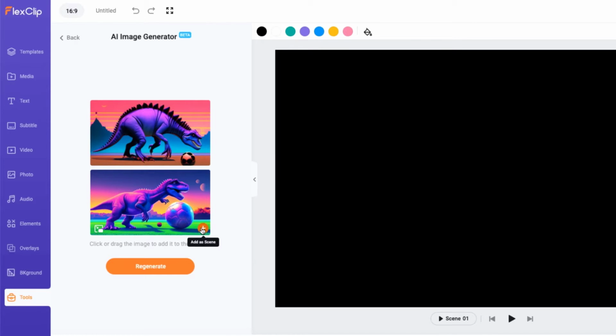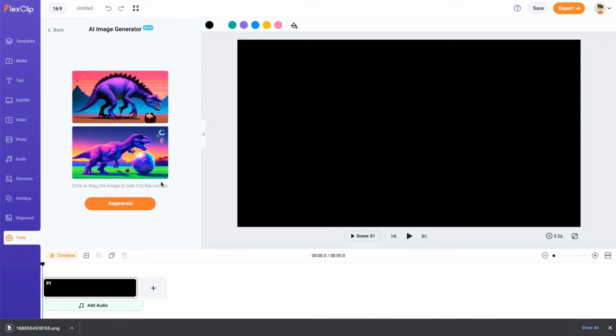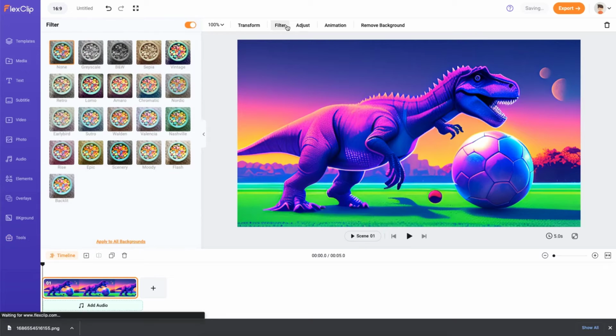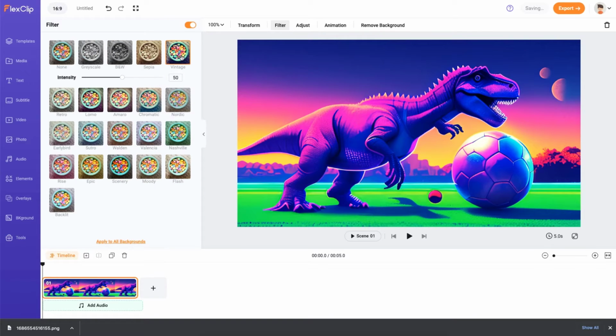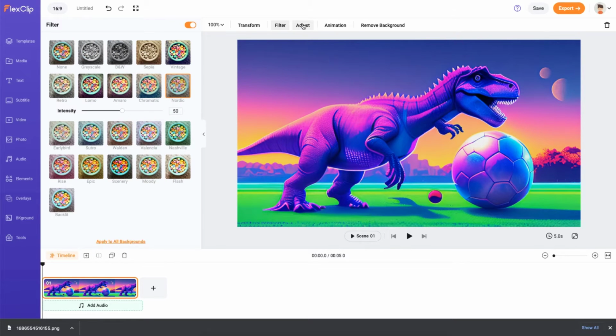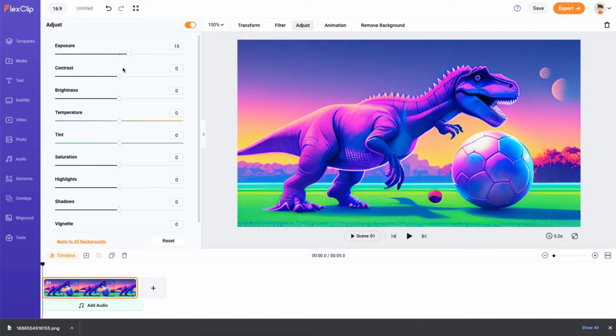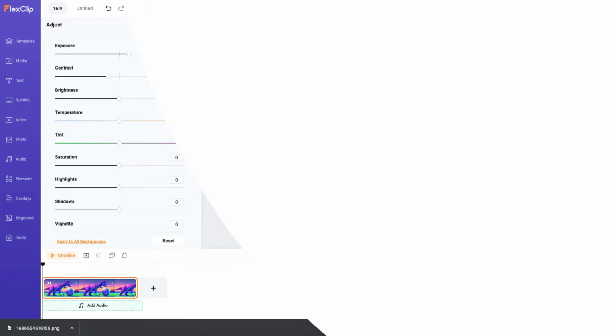When you're satisfied with the generated image, you can effortlessly download it or take it a step further in FlexClip by applying filters and effects. This streamlined process allows for seamless creativity.